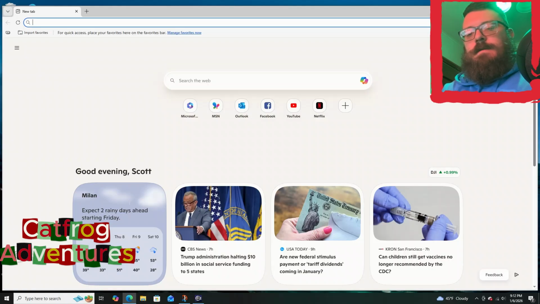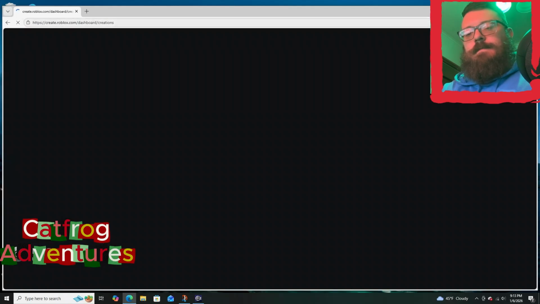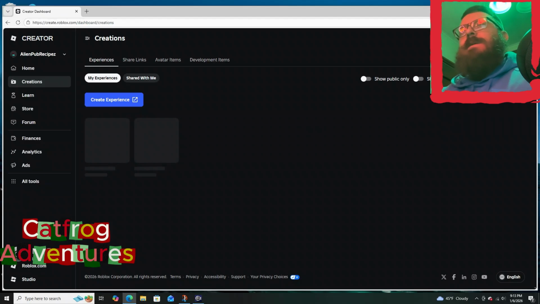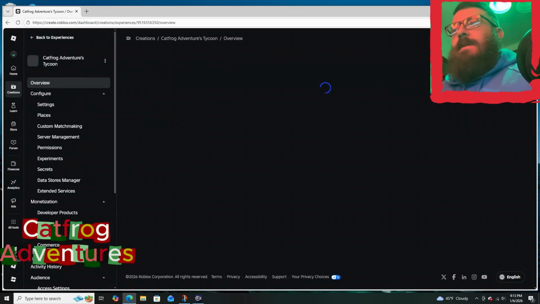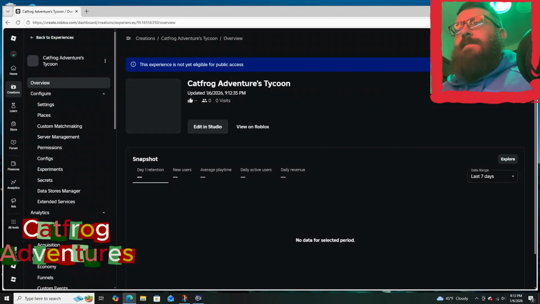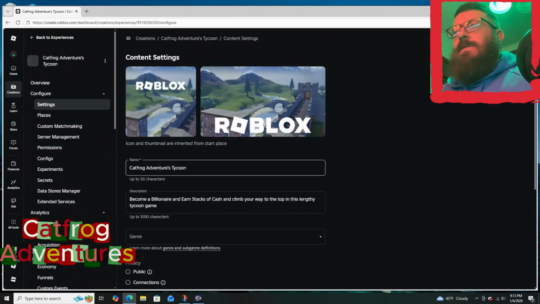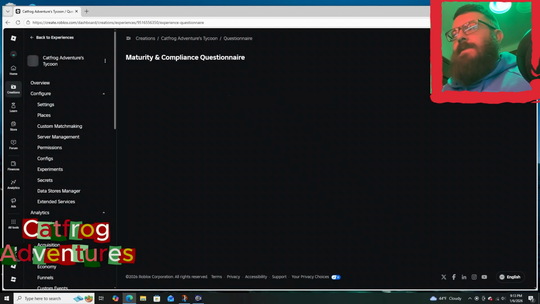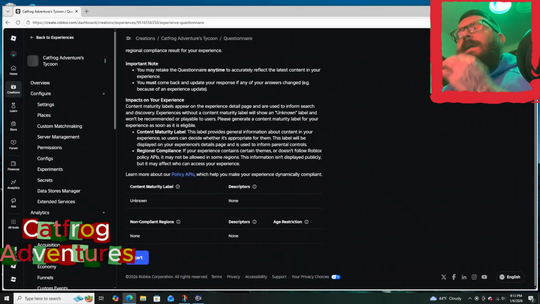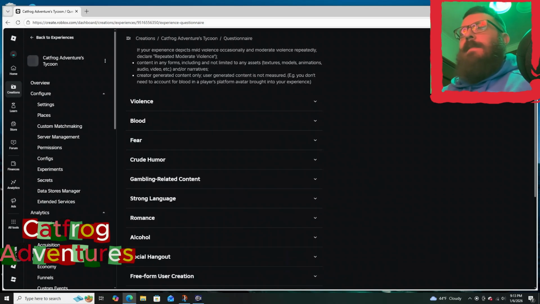Let's see, create.roblox.com. Okay, so now as you can see, my Roblox Adventures Tycoon is in here, but it's set to private. So now you're going to want to go into your settings, click public, but then notice it's not eligible yet. So you have to manage the maturity label.